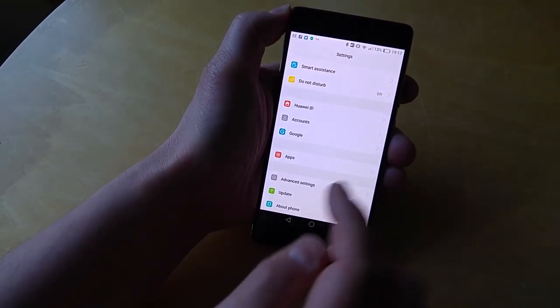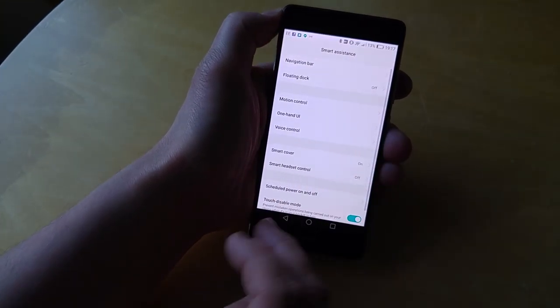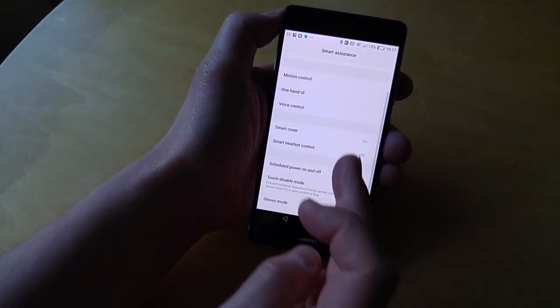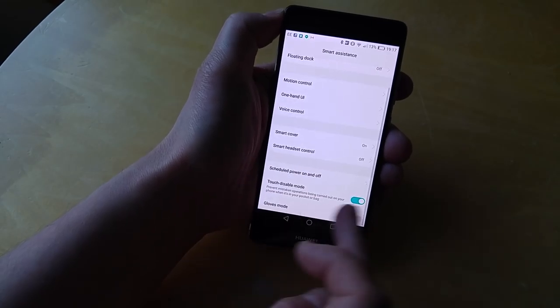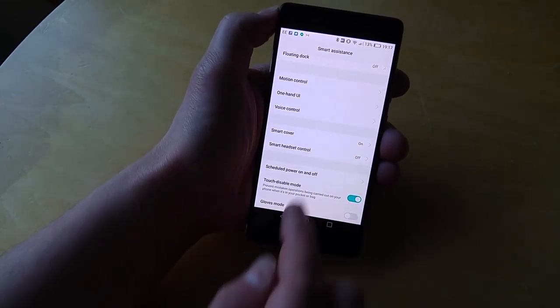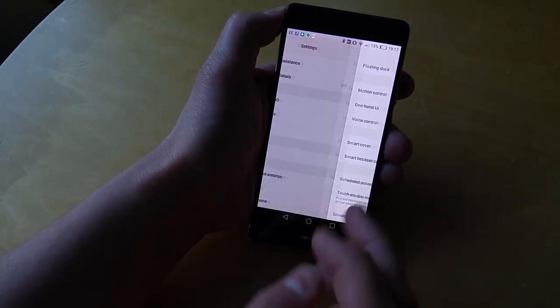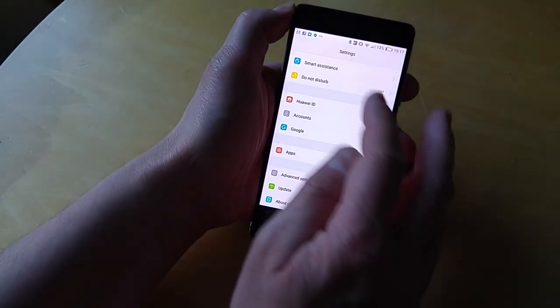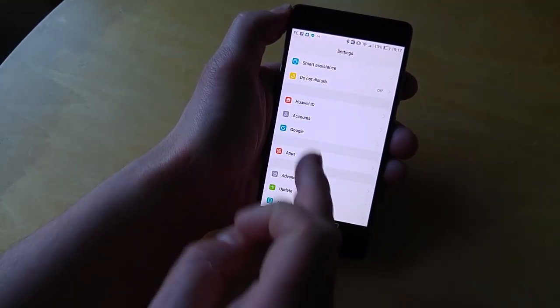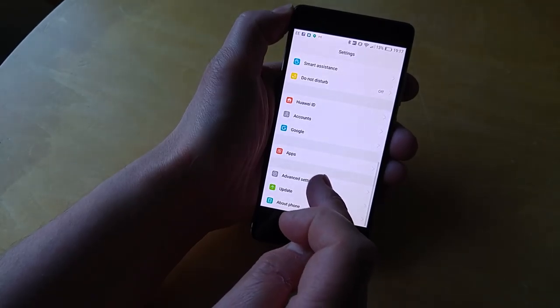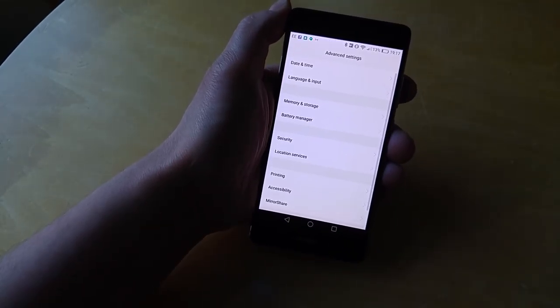So we've got the smart assistant setting here, which will help you out with various things. You've got glove mode, a smart cover mode, one-handed UI, voice control, motion control. You can do lots of different funky things on there. We've got a do not disturb. We've got the usual accounts and apps. I like advanced settings. I always like messing around with advanced settings.